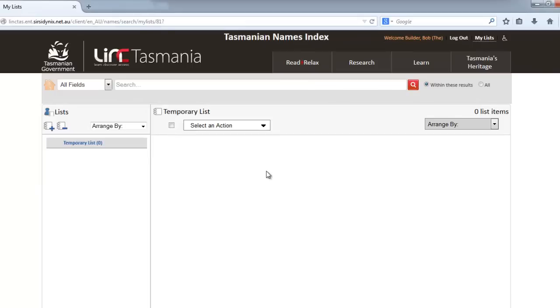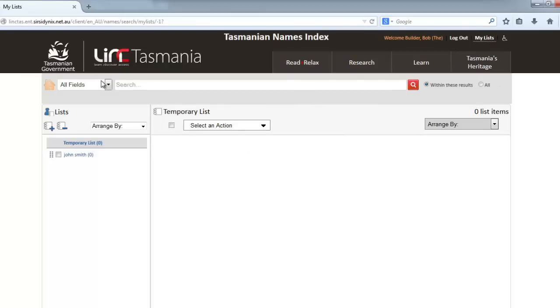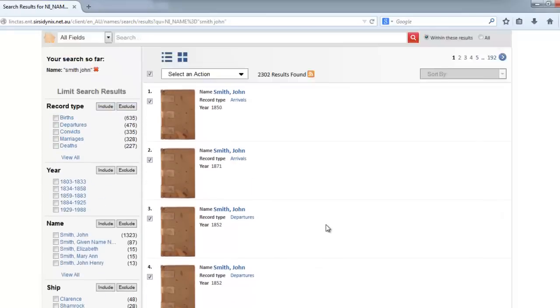Instead of John Brown, I've decided I'm interested in John Smith. So before I start researching, I'm going to create a list called John Smith. And I'm going to do some searches for John Smith. So I'll put in the quotation marks. And I'll start looking for things to add, like this whole page. So I'll tick that and it'll get all of these records.